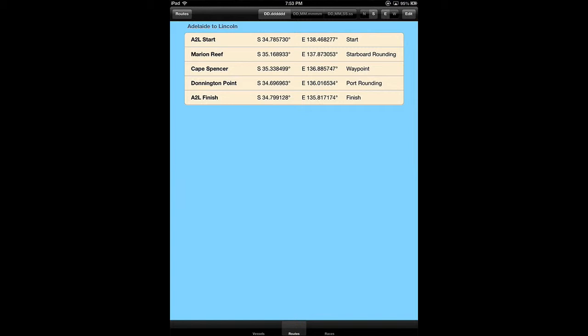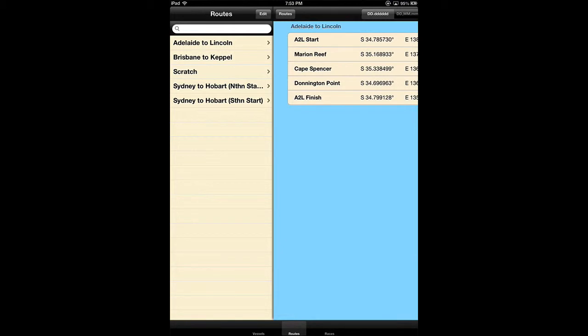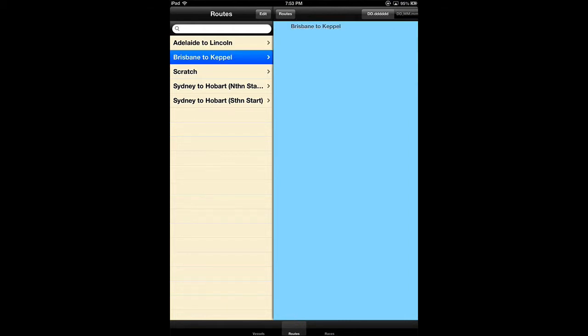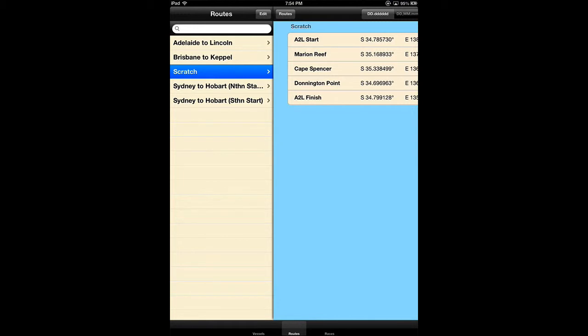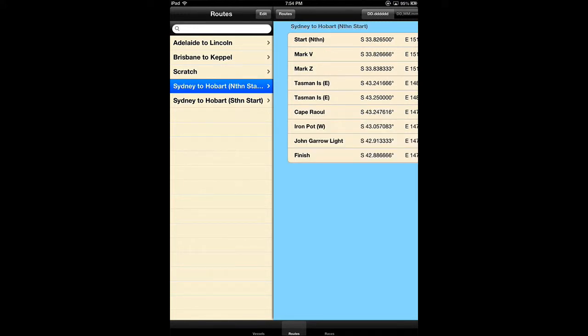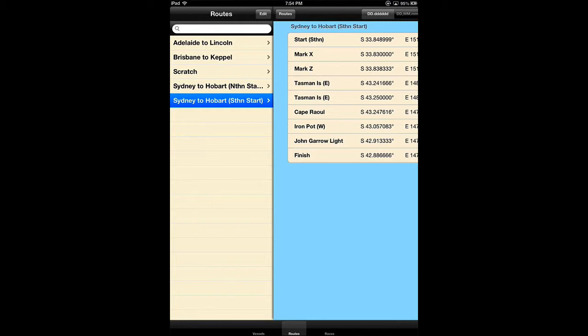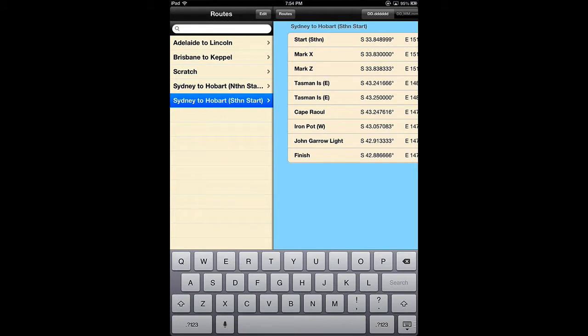Okay, similar sort of setup to the vessel screen. You can either touch the route button or drag from left to right, and you get a list of all the routes. That one's Adelaide to Lincoln. I'm pretty sure Brisbane to Keppel is empty. Scratch, I think, is a copy. Yep, it is. There's Sydney to Hobart, the northern start and the southern start. You can use search in here as well, although there's not many entries in here, but let's just see. Sure, there's Sydney to Hobart.